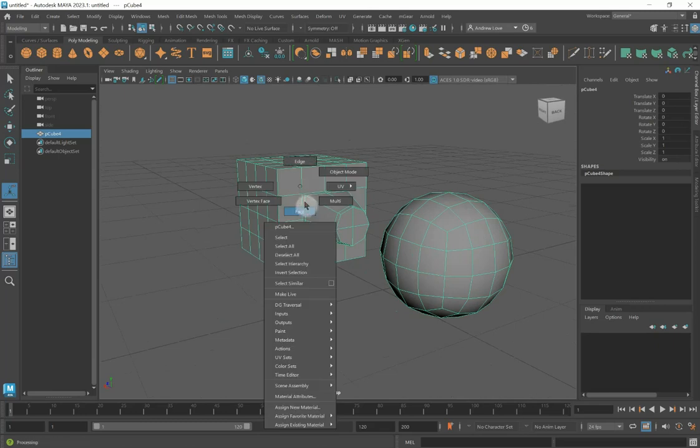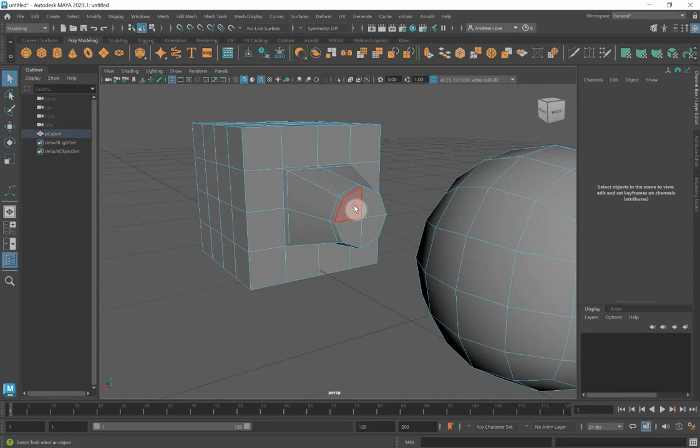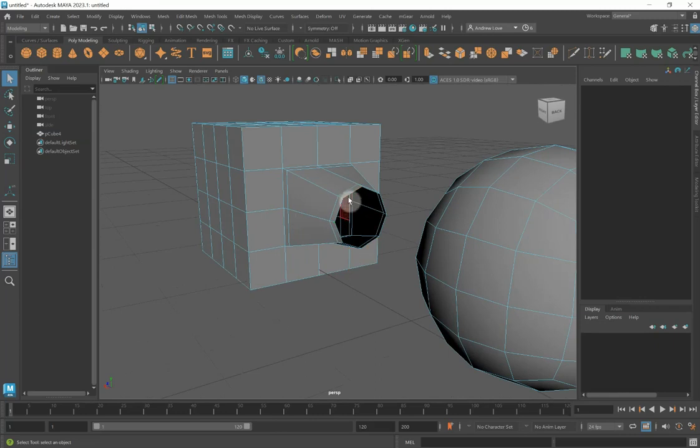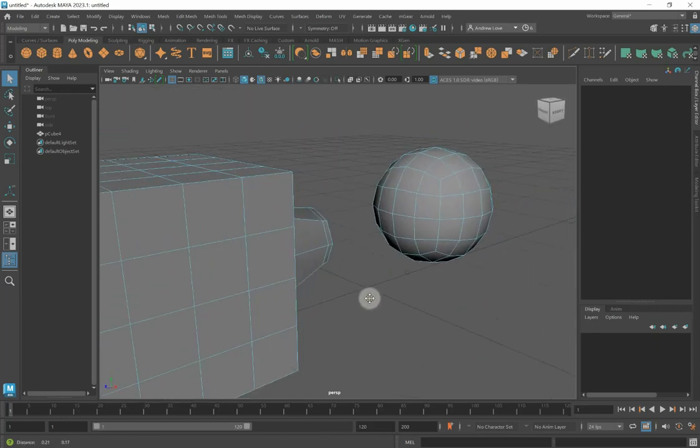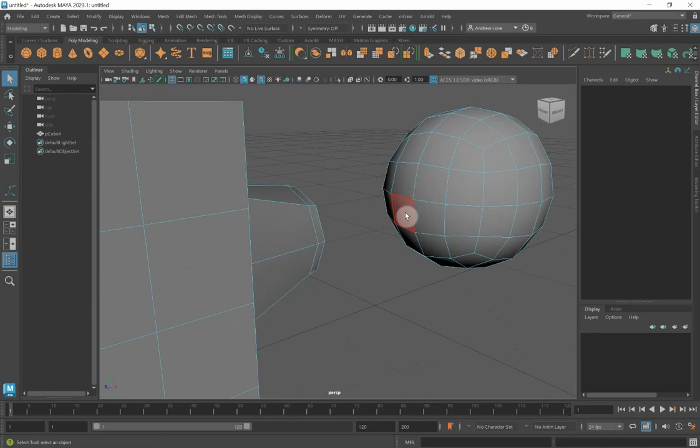So I'm going to right click, I'm going to go to face, and select that one, delete it, that one, delete it, that one, delete it, that one, delete it. I've got 1, 2, 3, 4, 5, 6, 7, 8 edges here. I want 8 edges over here. So I'm going to get that one, delete it. So basically I'm deleting and matching 4 faces over here.